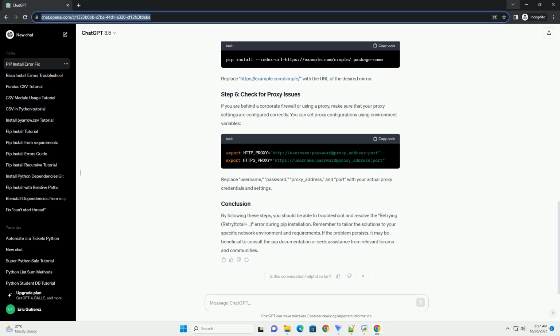By following these steps, you should be able to troubleshoot and resolve the "Retrying (Retry(total=..." error during pip installation. Remember to tailor the solutions to your specific network environment and requirements. If the problem persists, it may be beneficial to consult the pip documentation or seek assistance from relevant forums and communities.